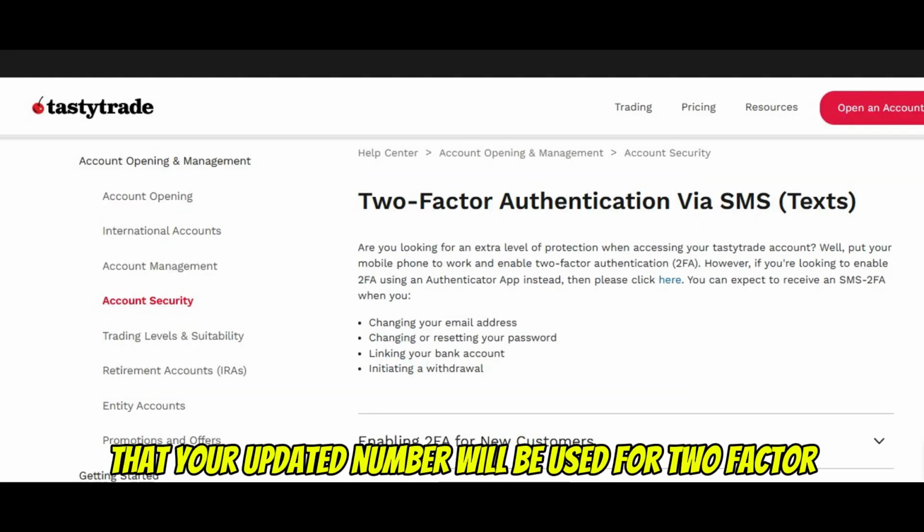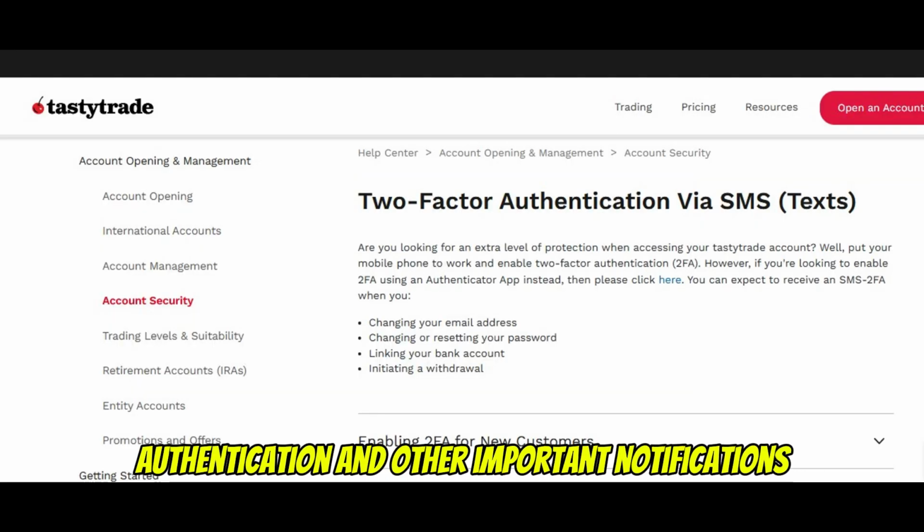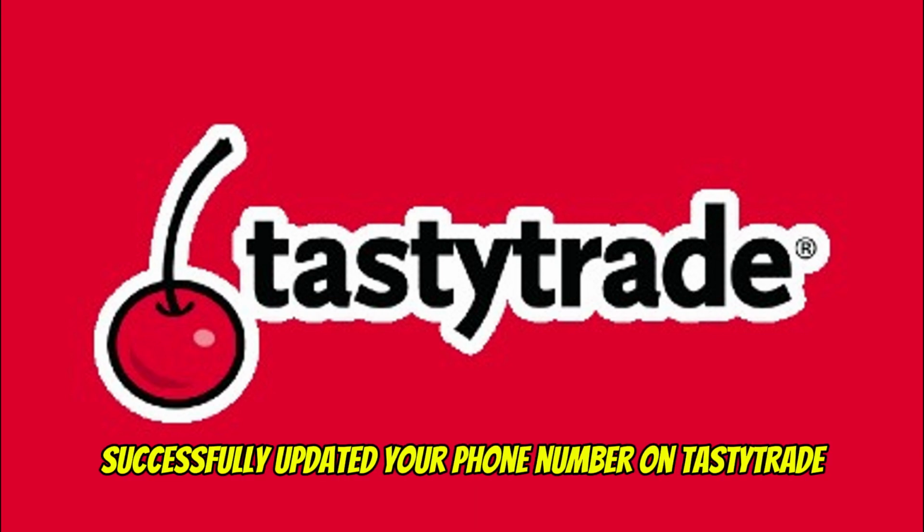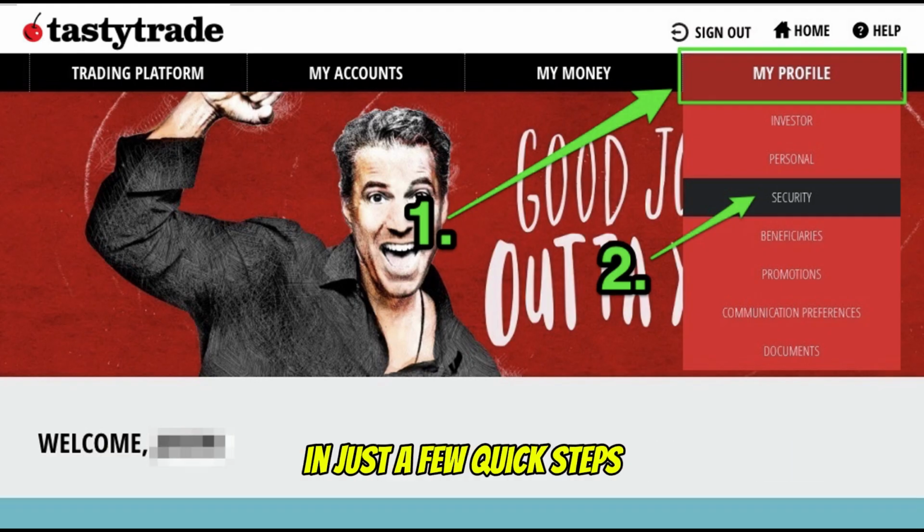Keep in mind that your updated number will be used for two-factor authentication and other important notifications, so make sure it's accurate. That's it. You've successfully updated your phone number on Tastytrade in just a few quick steps.